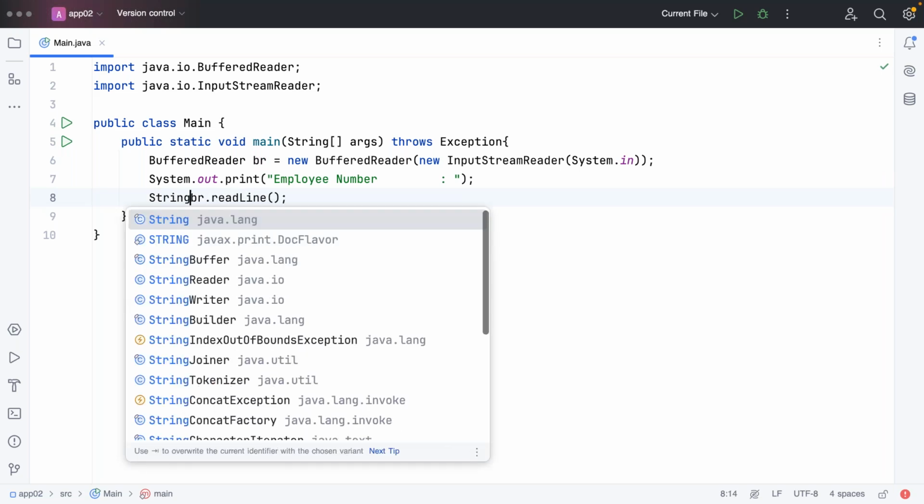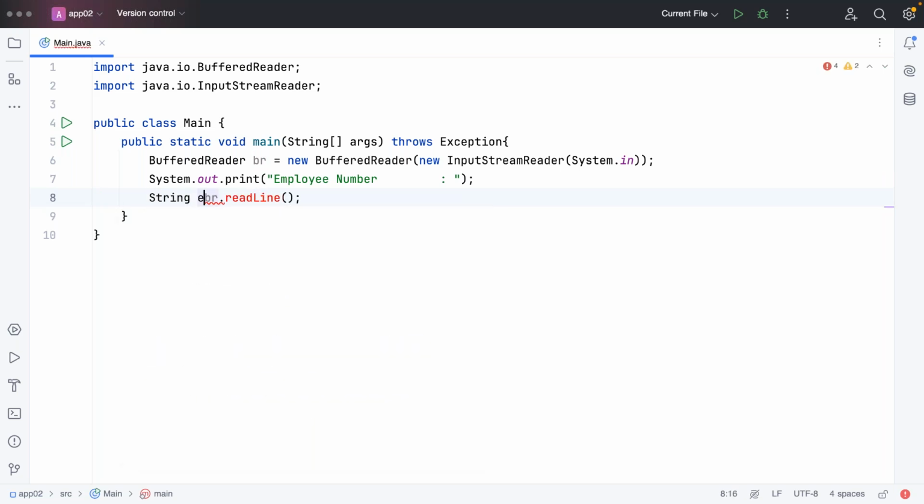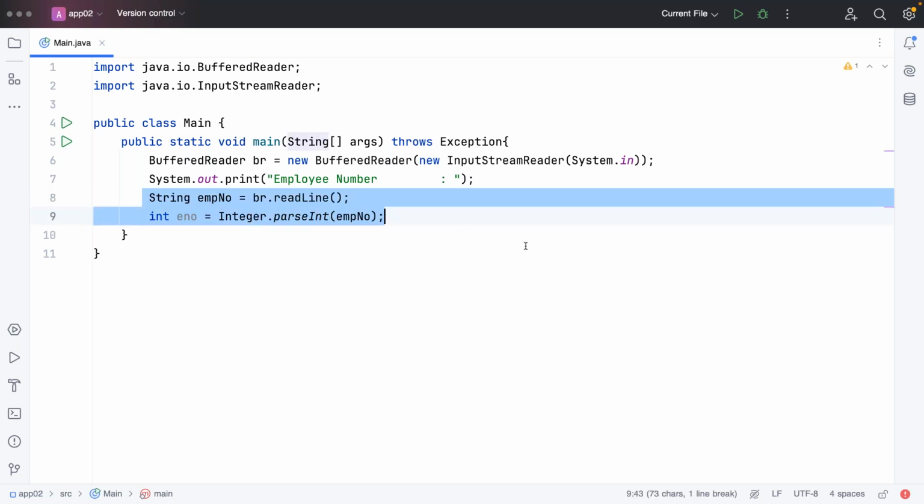Now I need to take a String empno is equal to br.readLine. After that we have to convert that: eno is equal to Integer.parseInt of what do we have to provide there? empno. Are you understanding? Are you getting clarity on these two lines now? First we are reading that employee number in the form of string. Later on we are converting the string value to what? Integer. Are you getting clarity on this now?